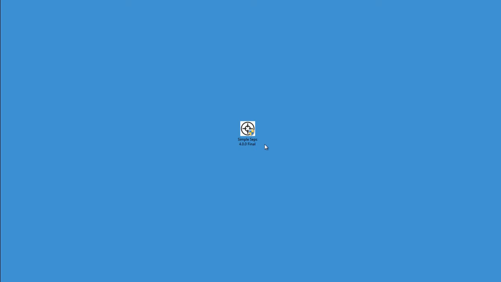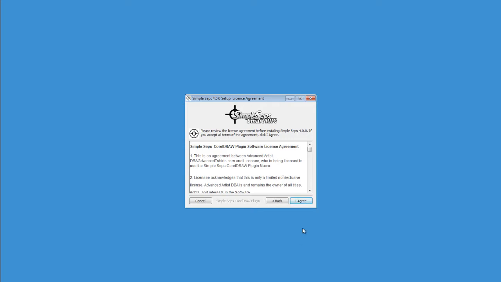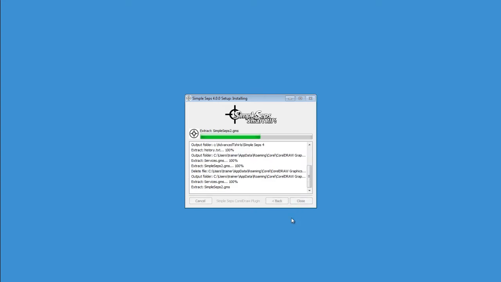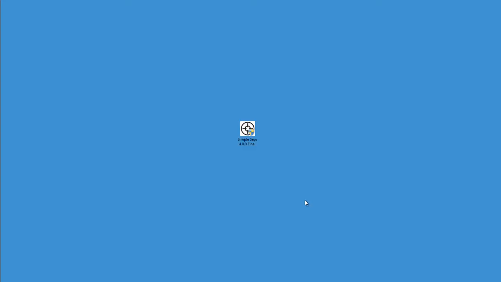Once the download is completed, all you need to do is go to the location on your computer where you saved the file, and then just double-click on the program. Once the installation screen comes up, you just need to click on I agree, next, and then click on install. Once the installation is completed, just simply click close.